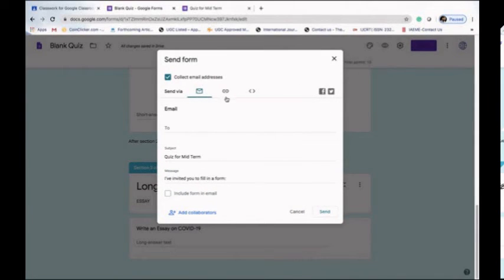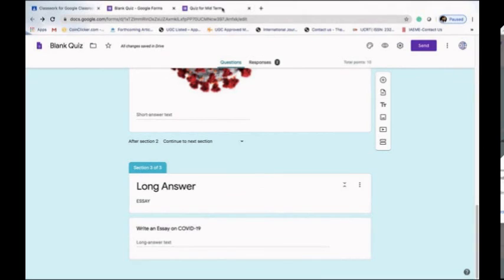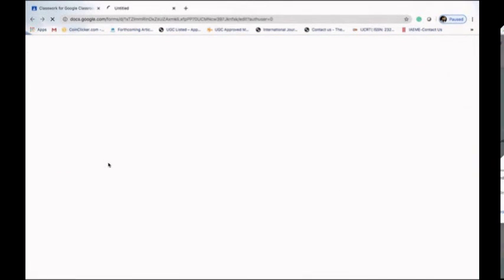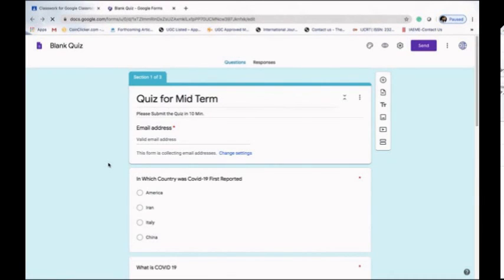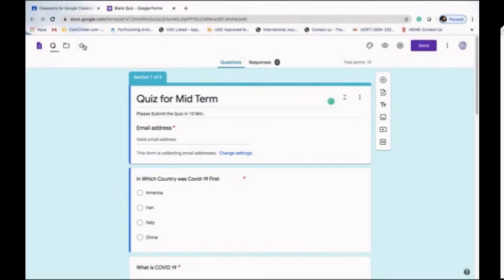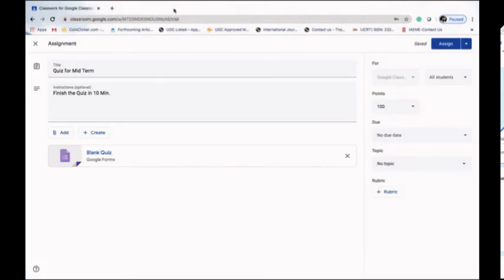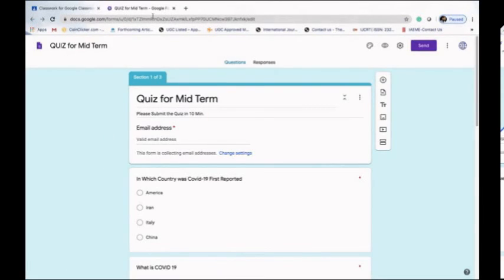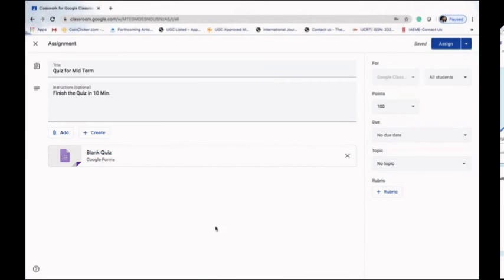We can send this quiz. We can close our quiz for midterm and close our Google form. Here, if we click on the blank quiz, this blank quiz has been changed, and we have to rename it for midterm. Since my quiz is ready, I'll close this, and we can see this blank quiz has been converted into the quiz for midterm.